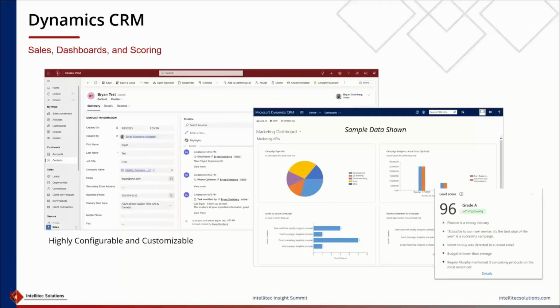But using Power Apps, you can configure the screens, and on the left-hand side is what a sample of CRM would look like. This is looking at a contact. You can also look at accounts and so forth. But the great thing about CRM is that it displays the information that's most important to you.